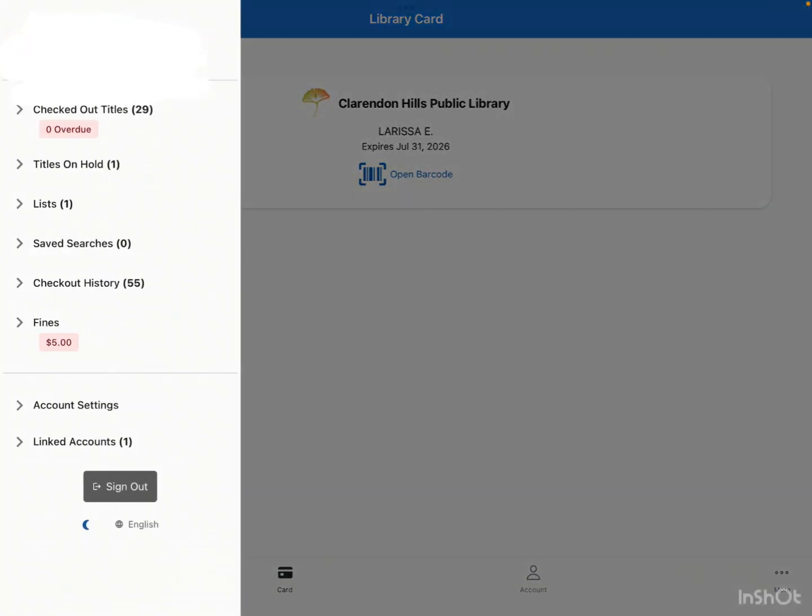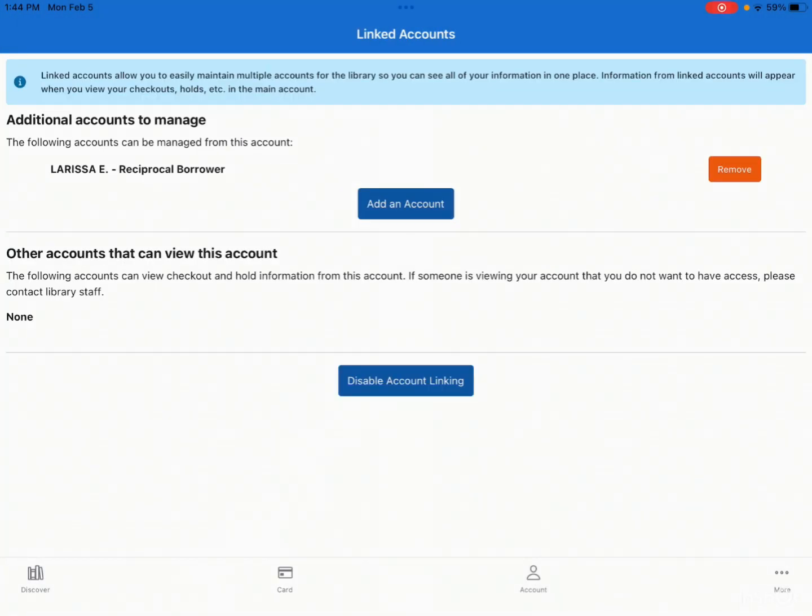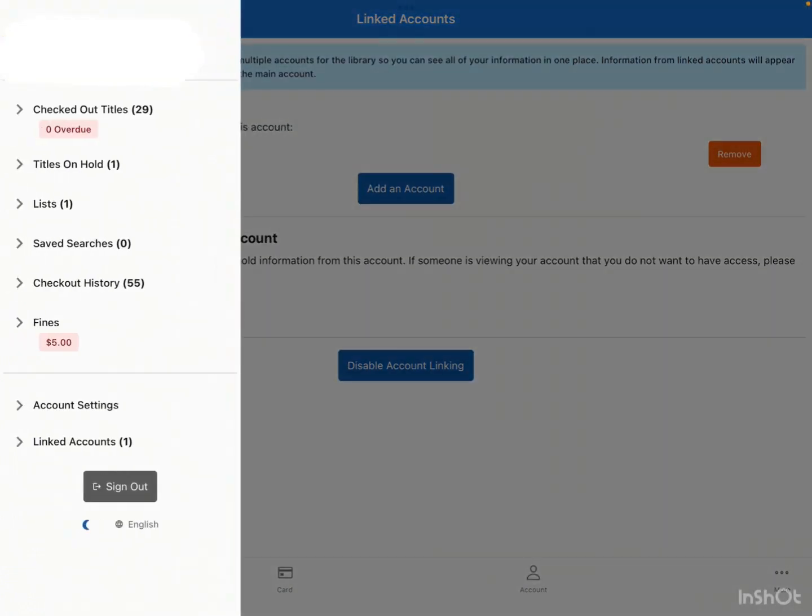So if you'd like to link your account with your children's or somebody else in your family, you can click on account, and down at the very bottom on the left hand, it will say linked accounts. So when you click on that, it will take you to the linked accounts page, and you can see who you have linked to you. You can disable this, enable it, depending on if you'd like to add other accounts to yours.